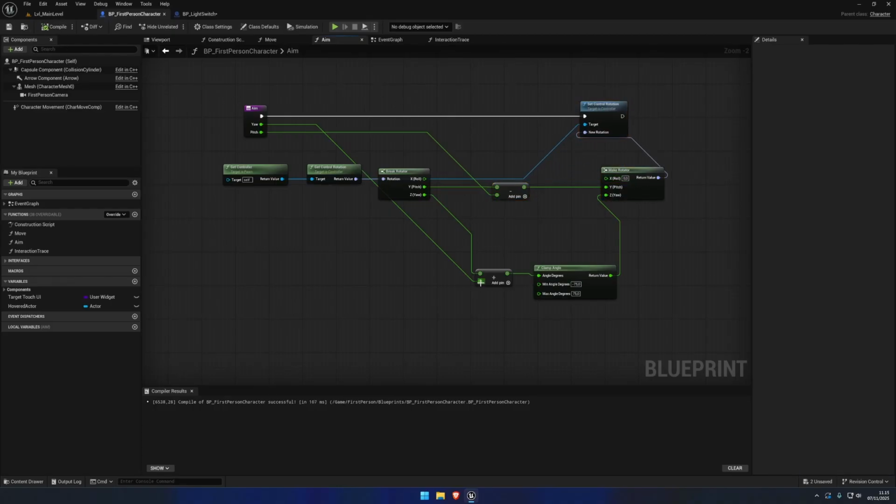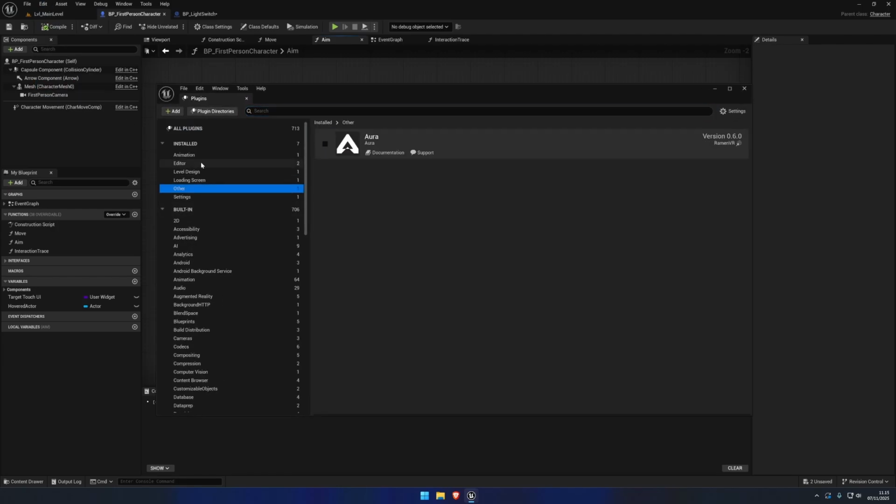If you're wondering why my nodes look like this, it's another plugin I use that is probably the best one you can get, which is Electronic Nodes. I would recommend this one. If you're going to buy anything for Unreal, buy this.